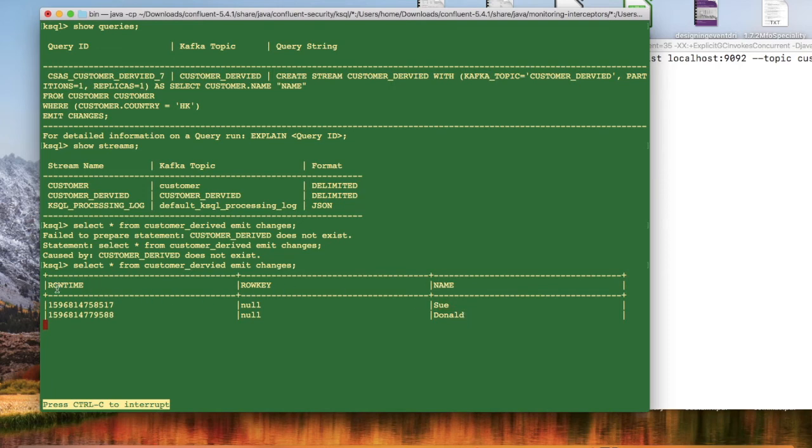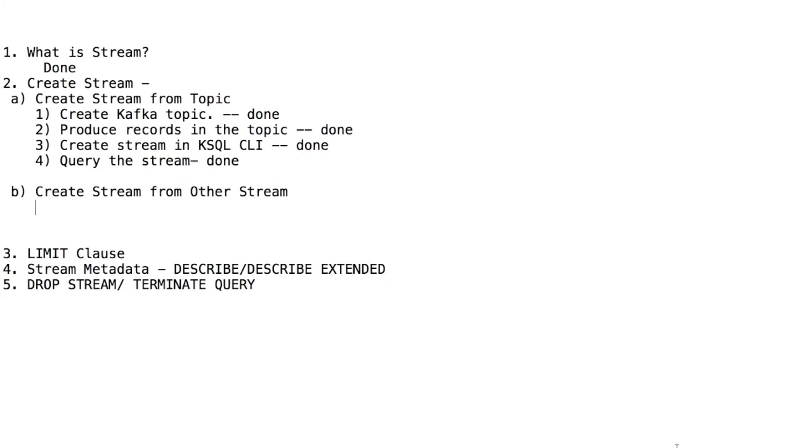And as I said, these are the default columns which will be available in all the streams that you create. Okay, so this is basically the concept of a derived stream, or creating a stream on top of a base stream. So I will mark this as done. Now we will go to the limit clause.